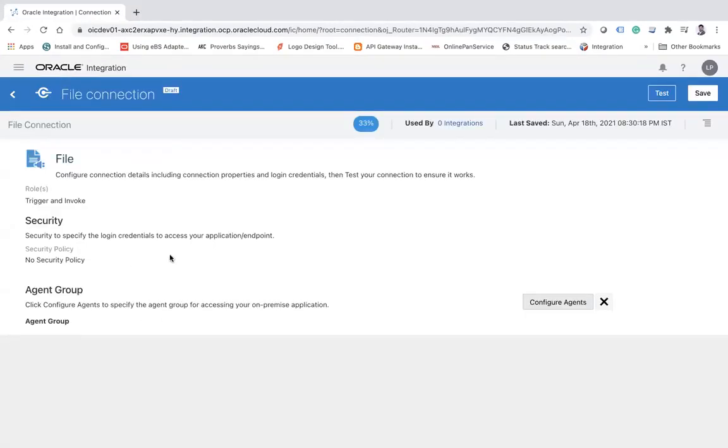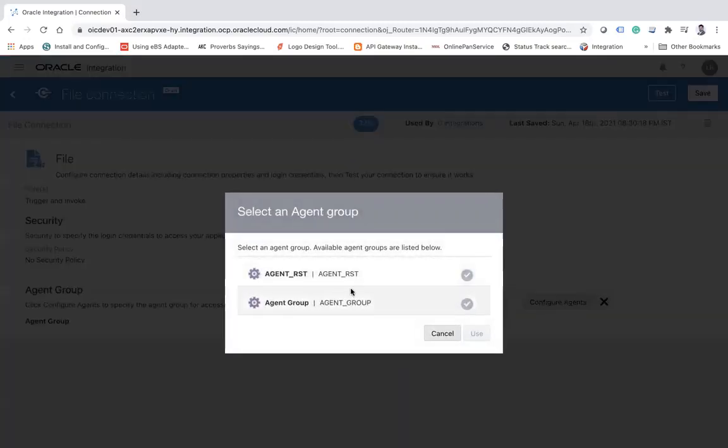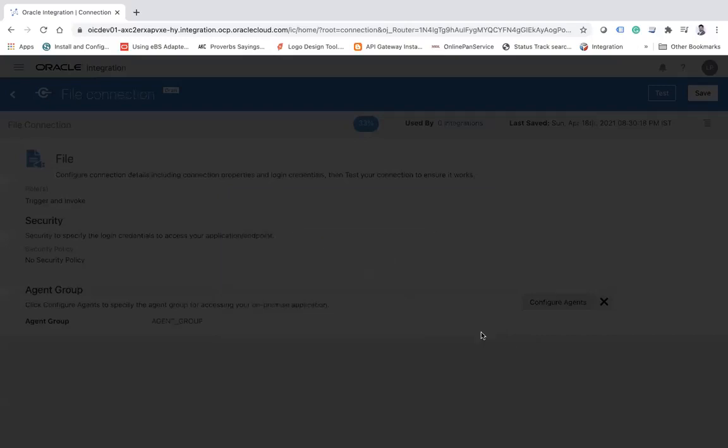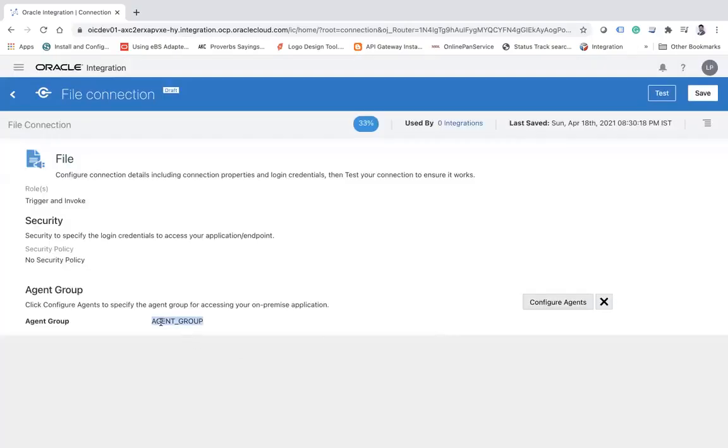But when you create the file connection, you don't need to provide any information. You only need to provide the agent group. So the agent group is installed on my local machine. Now my local machine will be treated as a local file system. Wherever the agent is installed and associated with the agent group, this file connection will be able to process the file from my local system automatically.